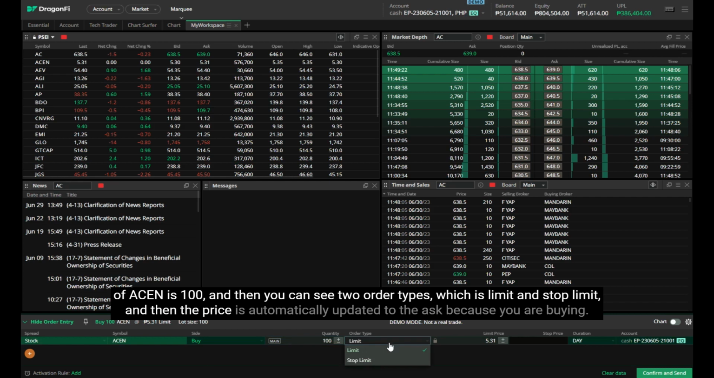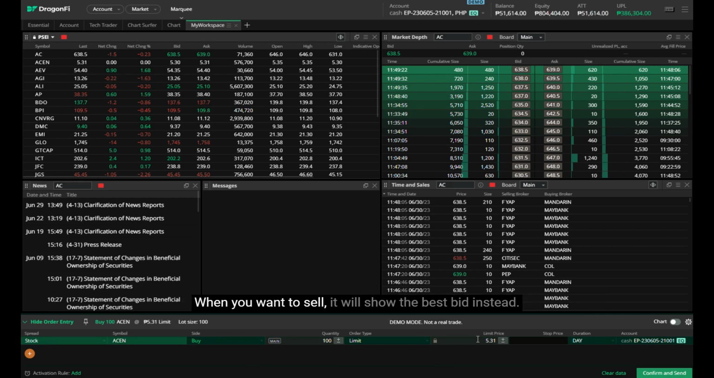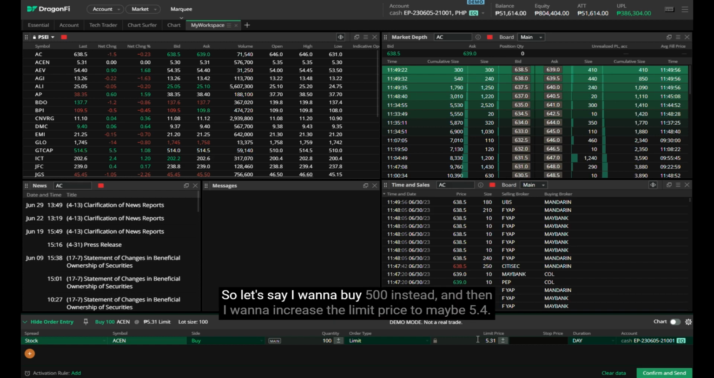And then the price is automatically updated to the ask because you're buying. When you want to sell, it will show the best bid instead. This makes it easier for us to trade because all of the information is already pre-filled. All you have to do is modify them as necessary. So let's say I want to buy 500 instead. And then I want to increase the limit price to maybe 5.4.